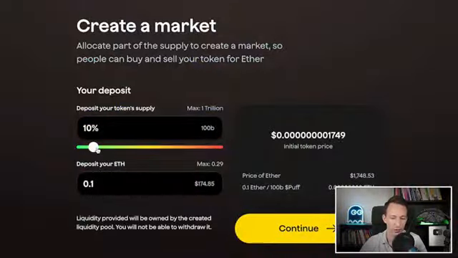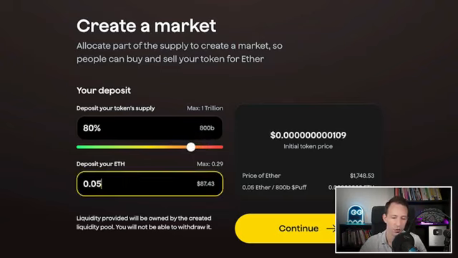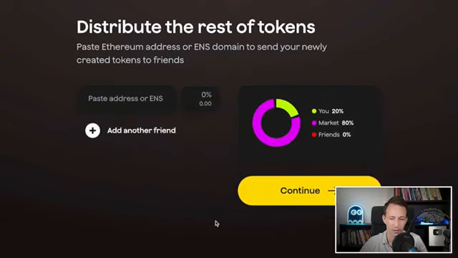Okay, so back to TokePad. For this example, let's choose an initial supply of 80% of tokens and 0.05 Ether. Then we go to the next step, which is the airdrop. This is an optional step if you need to distribute some of the remaining tokens. We can put plain addresses or ENS addresses in this box. So here, let's airdrop 1% to a friend, and we click on continue.